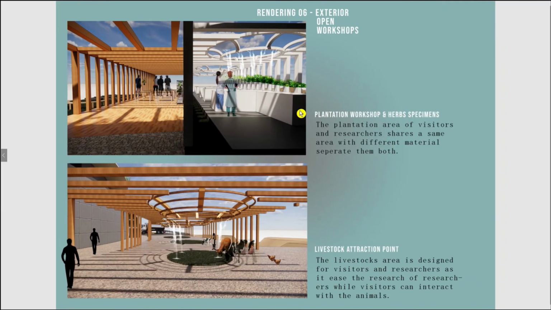And lastly, these are the renderings of the workshop area. So this is the plant workshop and this is the herb specimen area. So the plantation area of visitors and researchers shares the same area with different materials that separates them both. So this is the livestock attraction point. So the livestock will actually come from the site that attracts into here by providing food and water, and it is to ease the research of researchers while visitors can interact with the animals also.